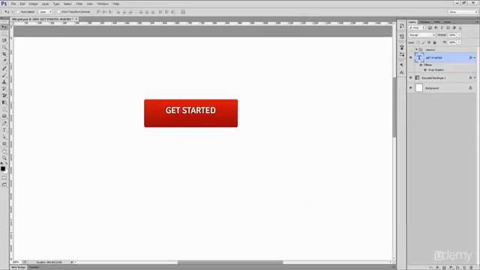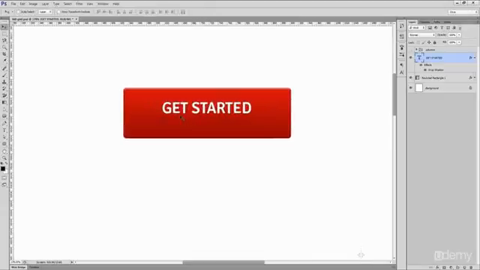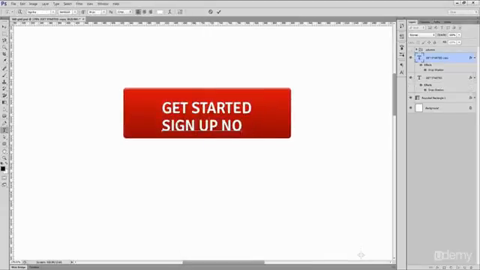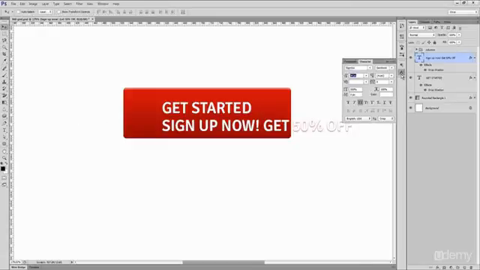Now add a second line of text that is a short message like, "Sign up right now, get 50% off," or a message that will fit your button. As always, we can make the shape wider or taller by using the Control-A technique. The second line should usually have a different color than the first line, and it should always be smaller.